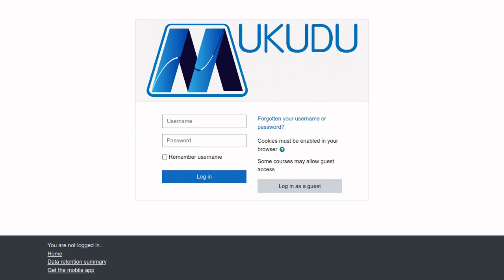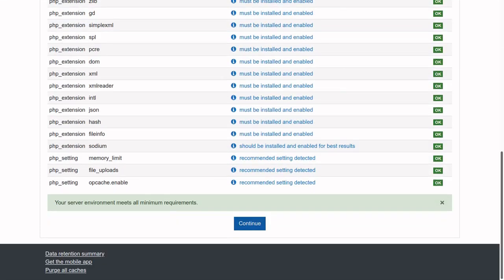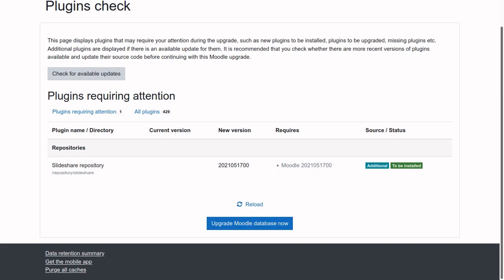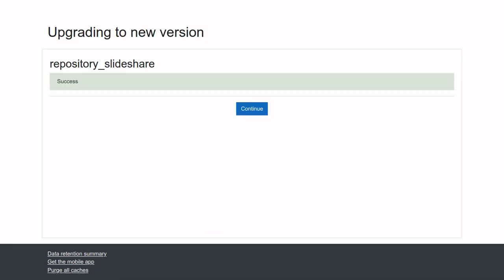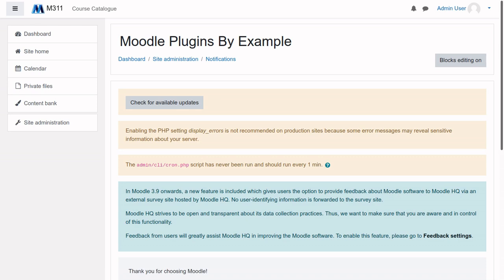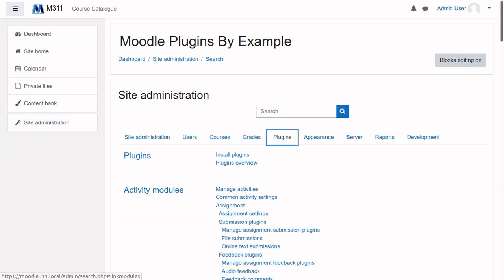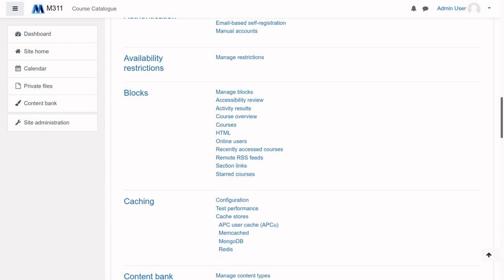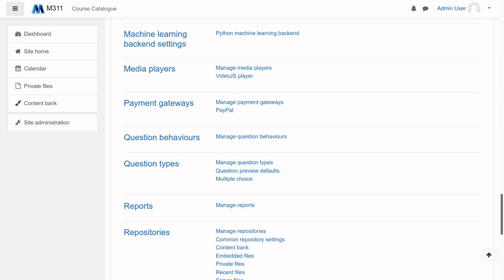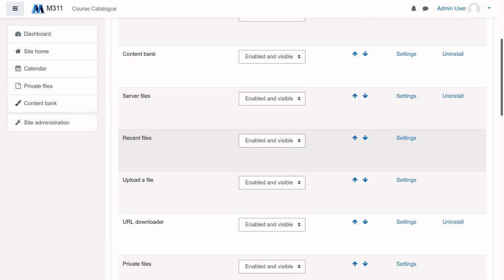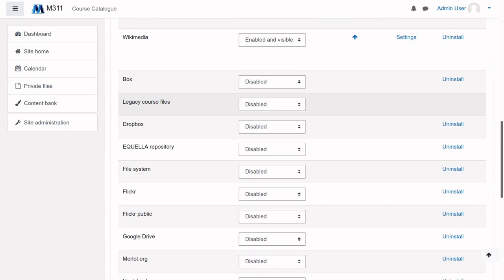So let's do that. Logging in as admin. Do our install. There's our plugin there. Now, if you remember, repository plugins need to be enabled. So let's see if we can actually enable our plugin as it is now. So back to repositories down here, manage repositories, find our repository.